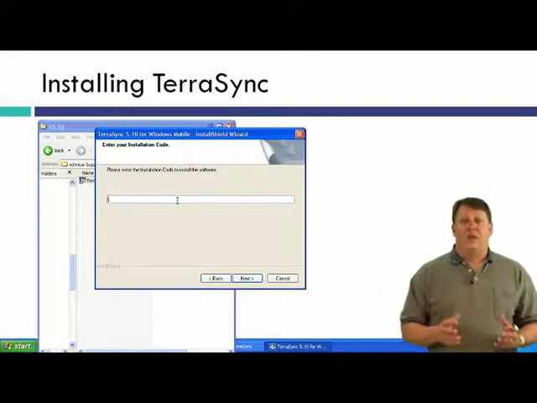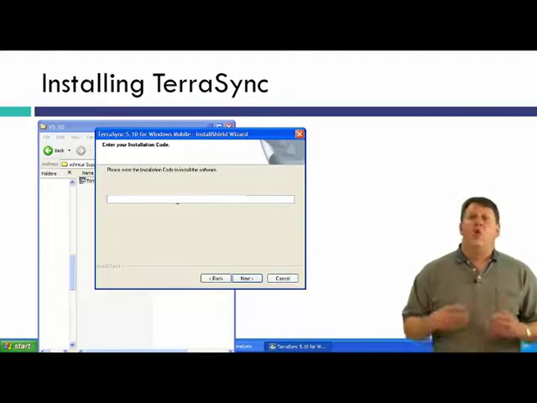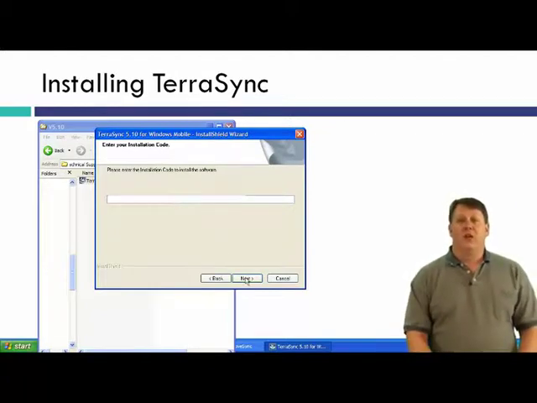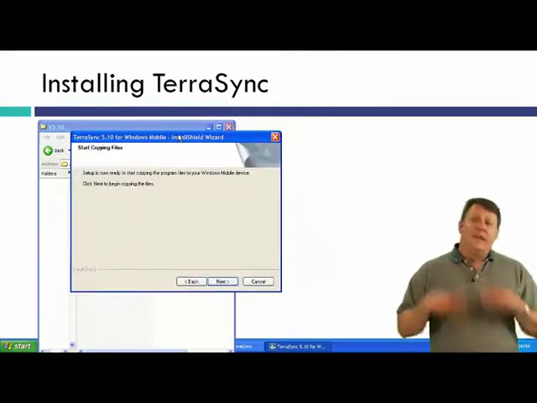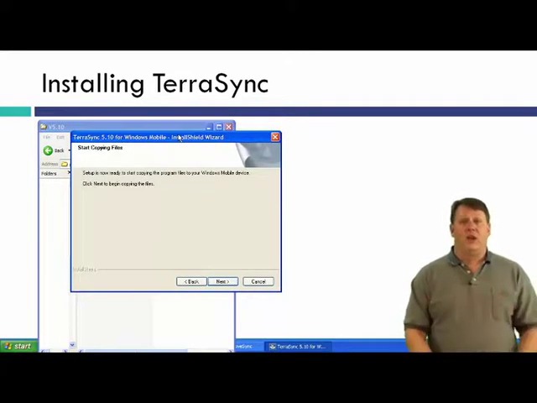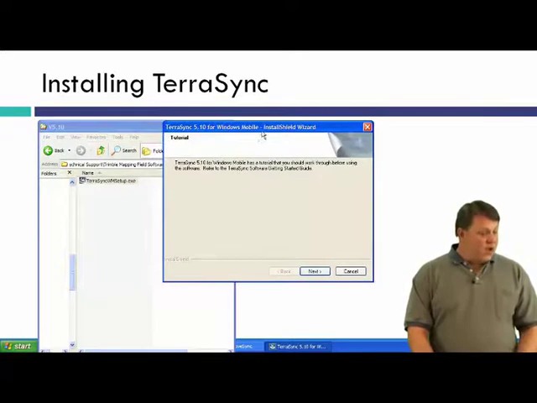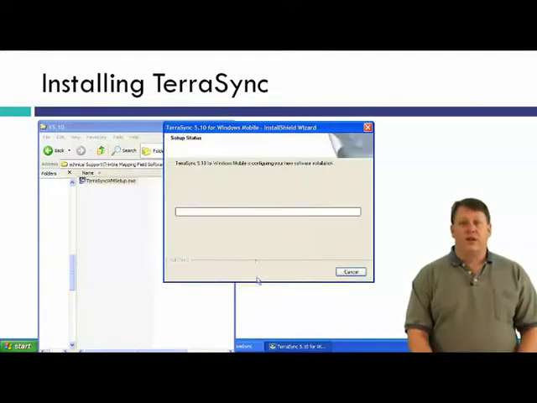We've already copied our installation code. We're just going to go ahead and paste it in here. Once you've got your installation code entered, you want to click on Next. When you click on Next, it's the final screen. It's saying, hey, I'm ready to go. Are you ready to go? Yes, we are. We're going to click on Next. When we click on Next, there's information about the tutorial. That's great. We're going to click on Next there.